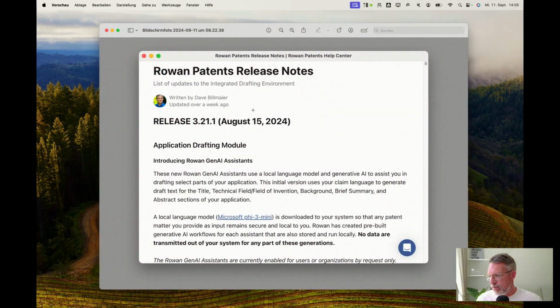So, yeah, roughly 1 month ago, there was a press release saying that they now have Rowan Gen AI assistants. And they say that these new Rowan Gen AI assistants use a local language model. That sounds pretty nice to me. A local model and generative AI to assist you in drafting select parts of your application. You can draft title, technical field, background, summary, and so on. So this sounds quite promising.